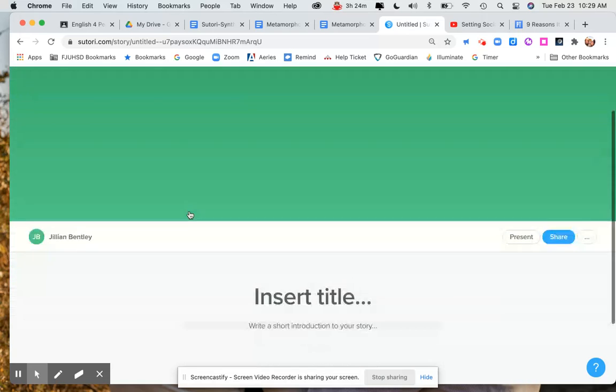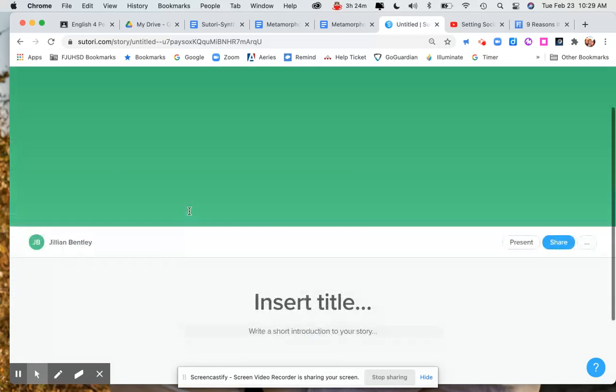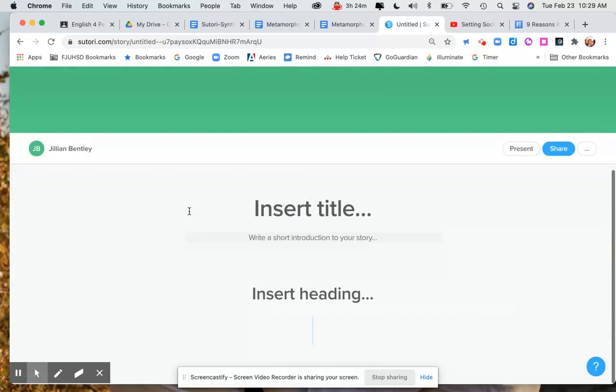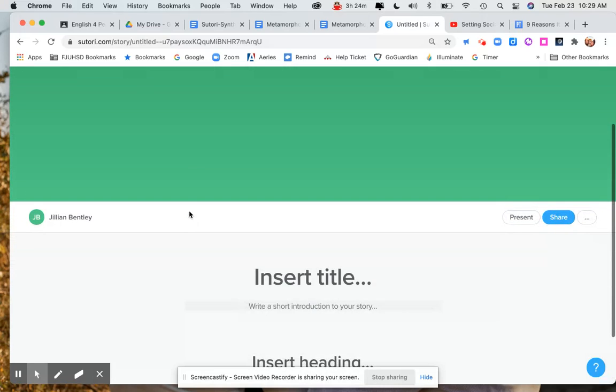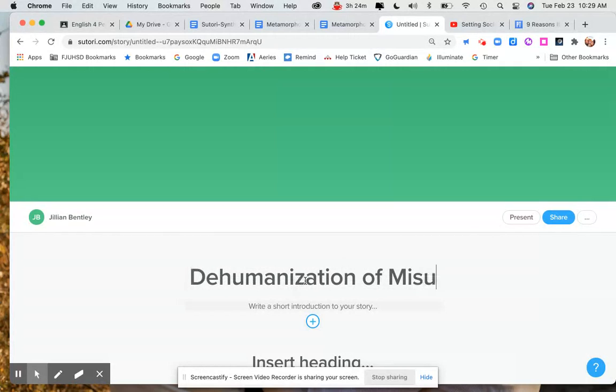So this is what Sutori looks like to start. It's just a kind of a blank canvas. I'm going to start with a title, and I'm going to choose for my example project the idea of intentions, misunderstood intentions, how that can lead to dehumanization, and what we've talked about with that. So I'm going to write dehumanization of misunderstandings.